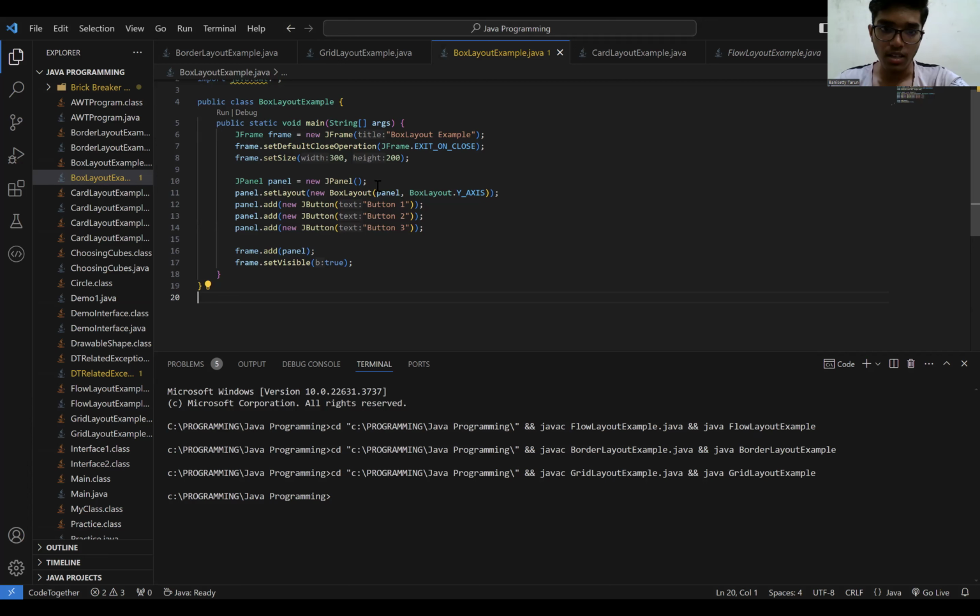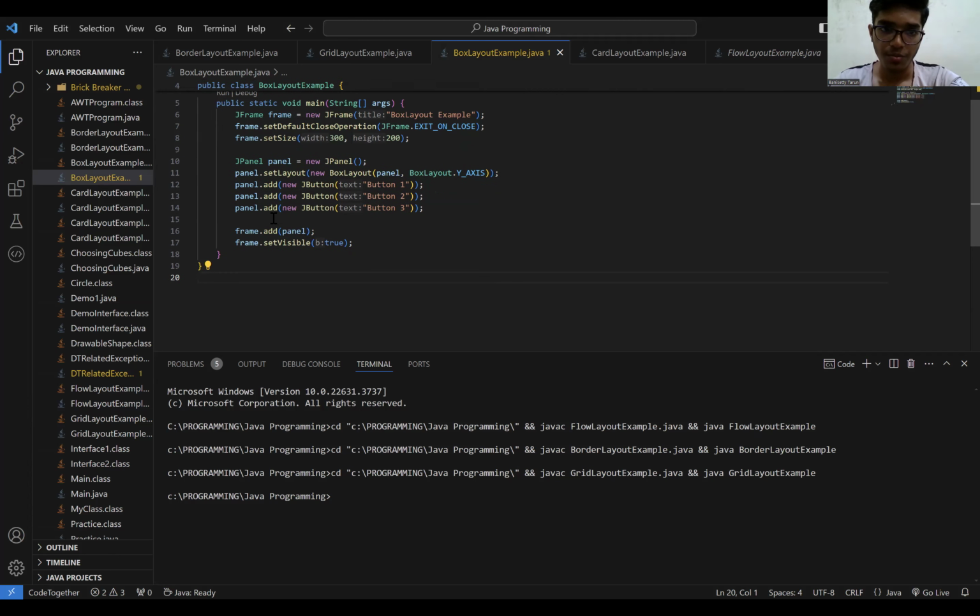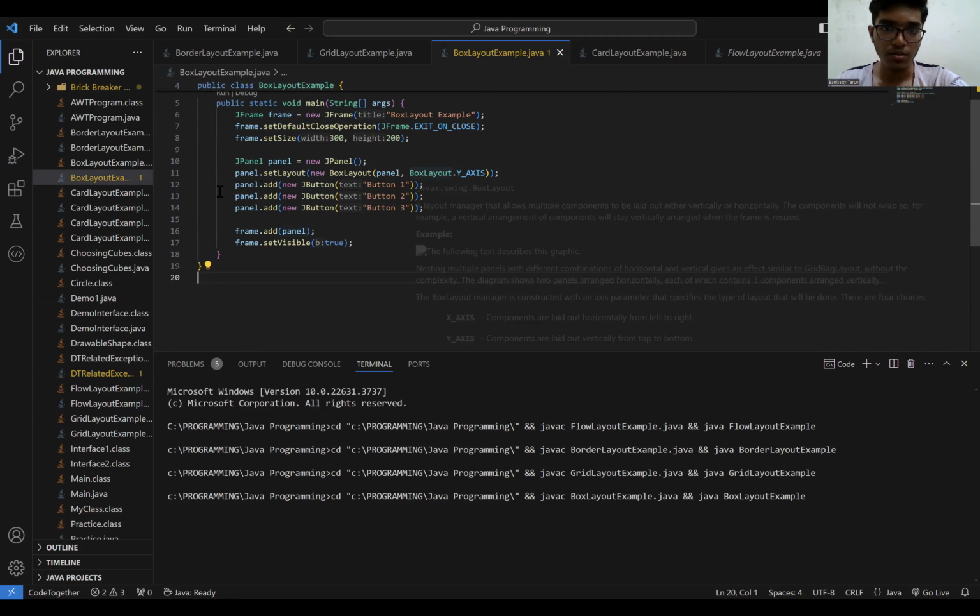For this panel, I have set the layout as box layout, and I have added the buttons. There are 3 buttons I have added here, button 1, button 2, button 3, and I have added this panel to the frame and made the frame visible. Let me show you the output.